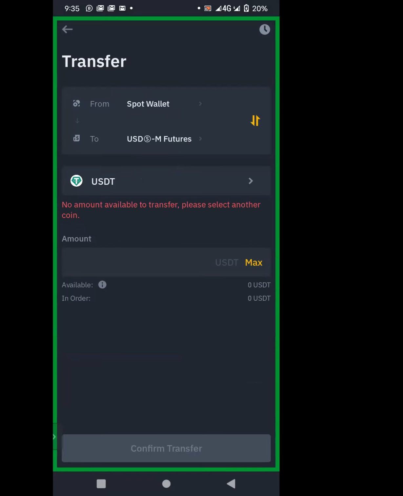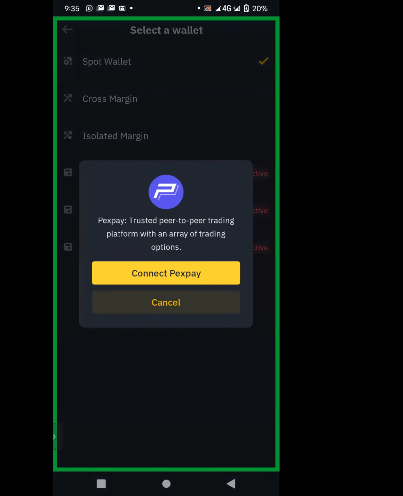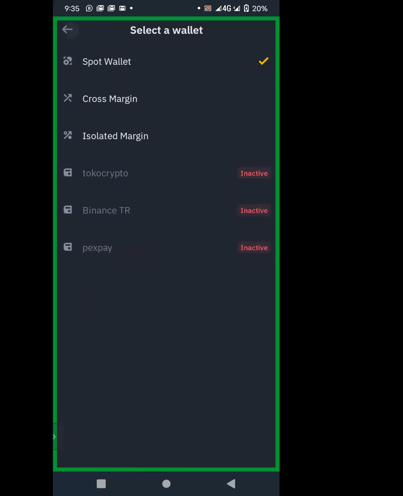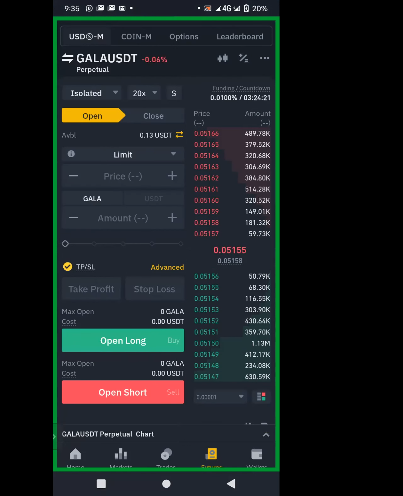You can equally select from another account. Maybe if you have, sorry, let me just cancel this. If it is on funding account, you can just go back to your home, then send it to your spot account and then transfer to this place.